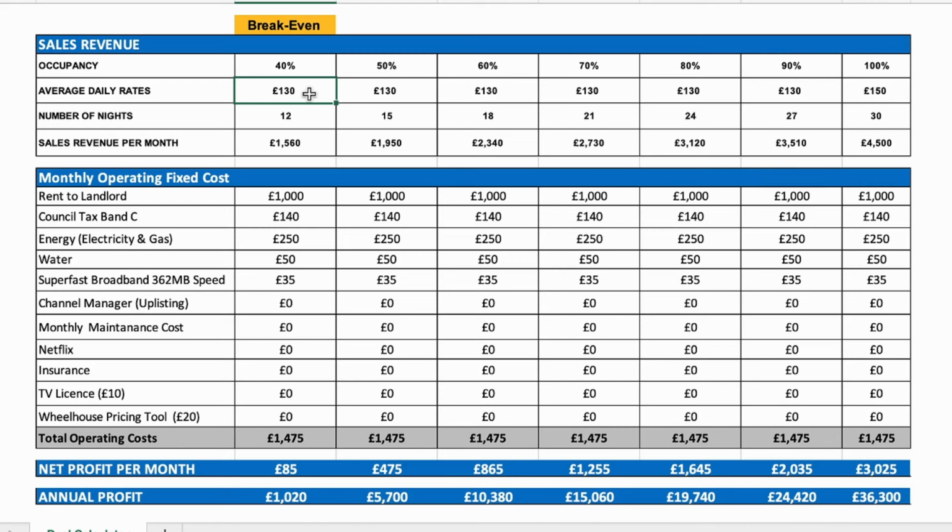And OTAs won't take a commission on them, or they can pay direct to your Stripe account or bank account, whatever it is, but you actually made extra money on it.